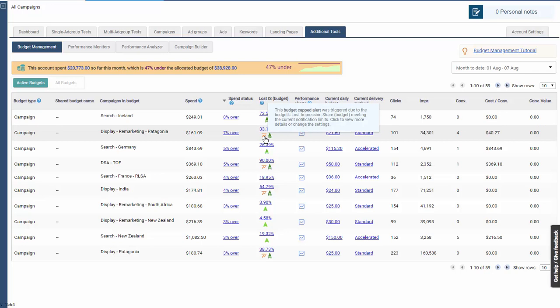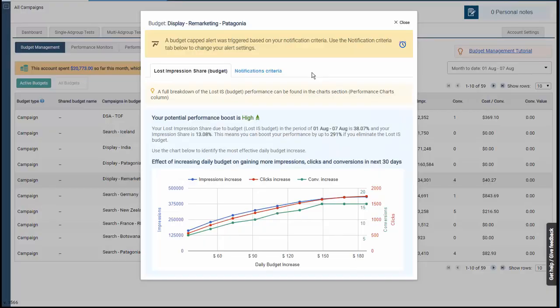So when we see that we are overspending and have alerts, or our budget is capped, this is because we're losing impression share budget. Now when our budget is capped, that means we could raise our budget and get more impressions and potentially more conversions. So we can see our lost impression budget share for this time frame is 38% and our overall is 13%. Then we can see what our maxed boost is if we eliminate lost impression share budget.